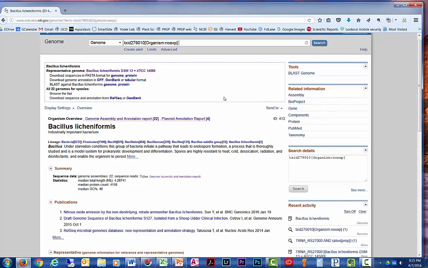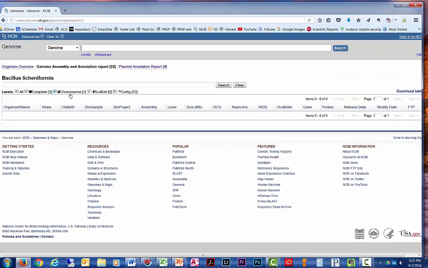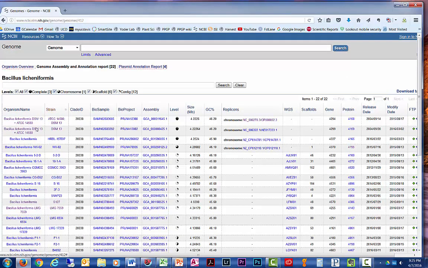Now, different collections of this organism have been sequenced. So this organism, Bacillus licheniformis, has been sequenced several times. And that's shown under this all genomes for the species. That's 22 times. If we want to see that, we're going to click on this list. And this will show all the different genomes, what's the name, what the strain is, and then shows what their sequence is, how many times it's been sequenced, where it's been sequenced, etc.